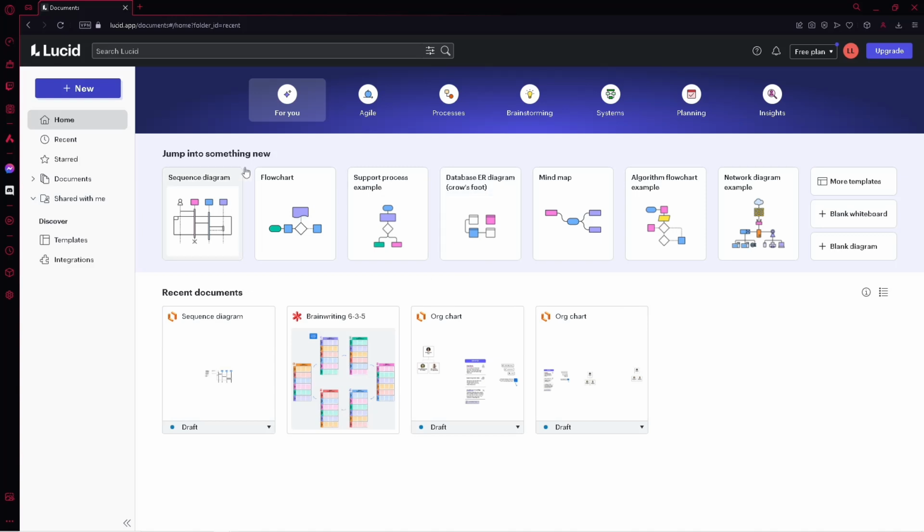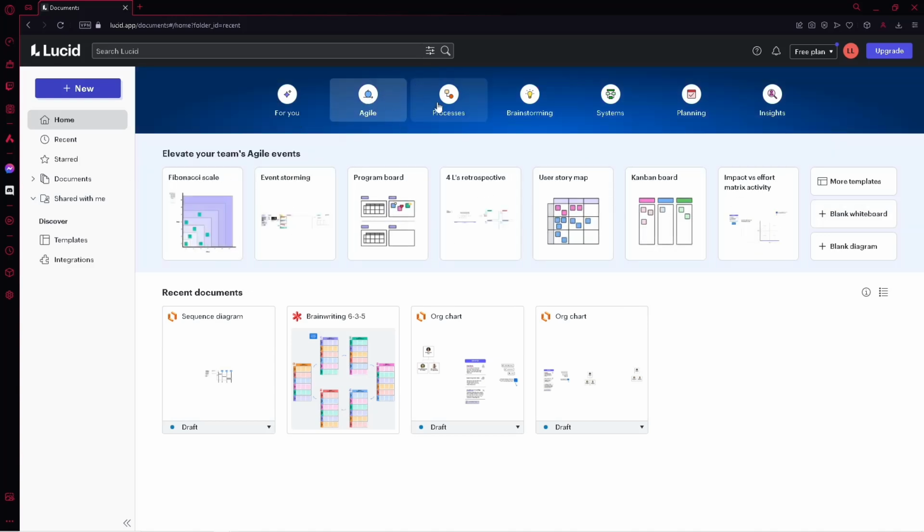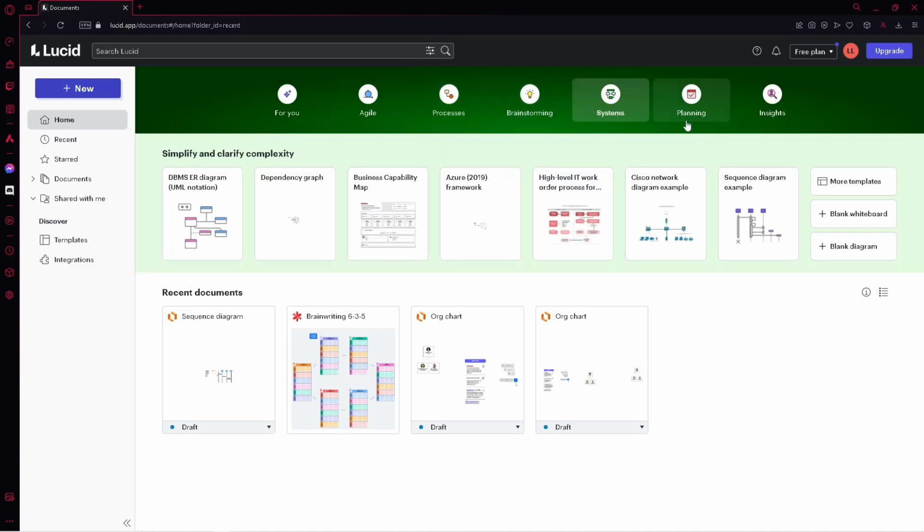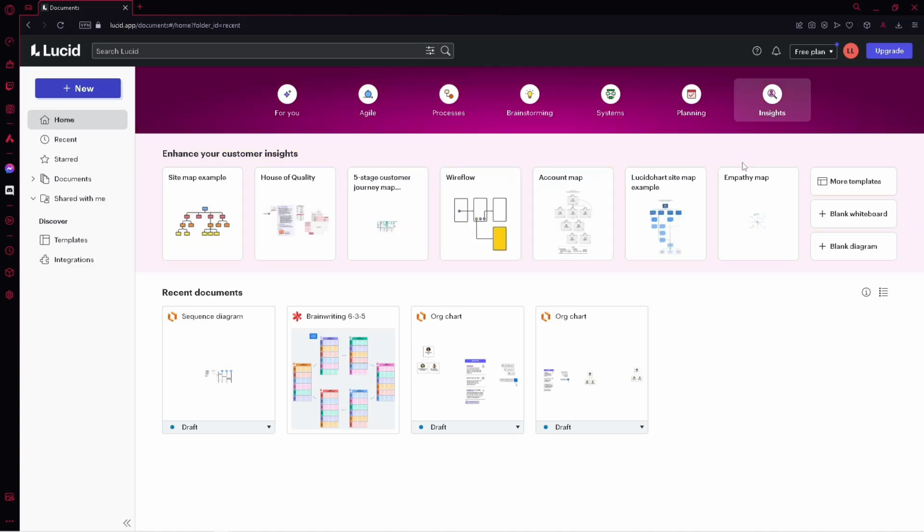Here you can see some templates for you: agile templates, processes templates, brainstorming, systems, planning, and insights. Here you can see more templates if you click on this. You can have a blank whiteboard or blank diagram if you want to make your own.